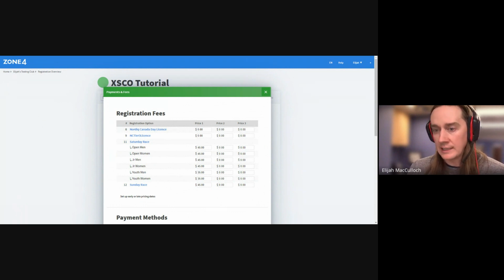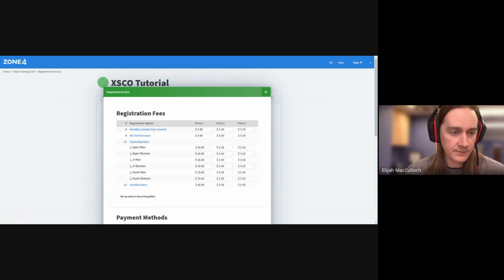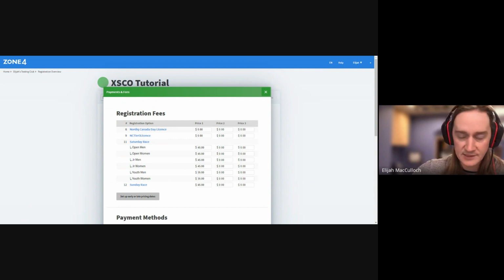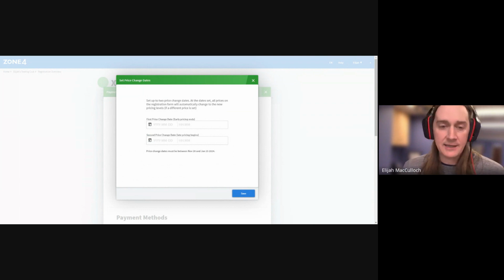The one interesting thing you can do here is set up either early bird or late pricing. If you see this button right below all these lists, you can go in and set one or two dates that will then determine price changes for all the forms. You can set them specifically for each form and turn them on and off, but you need to set them up here in order for them to take effect. This would be the first place that you would go.